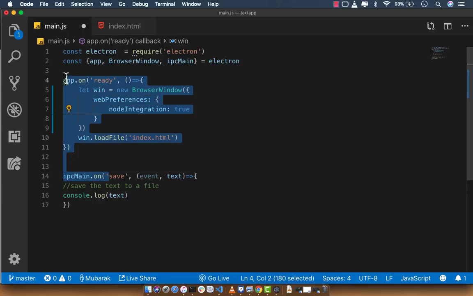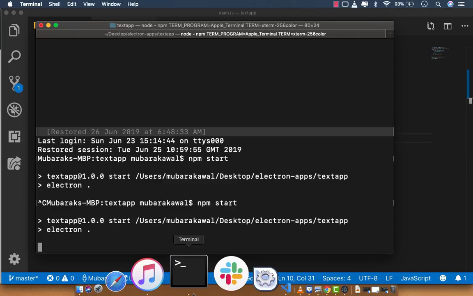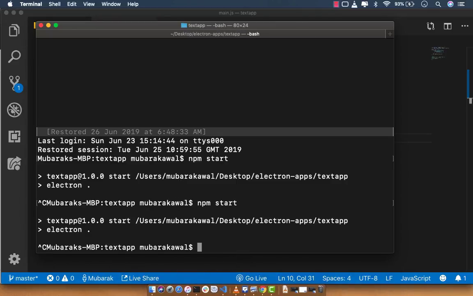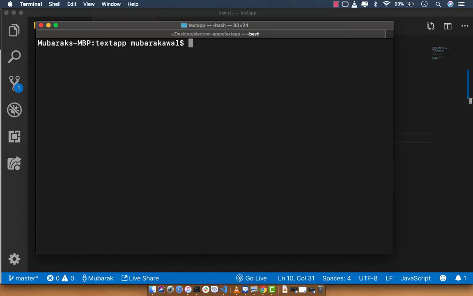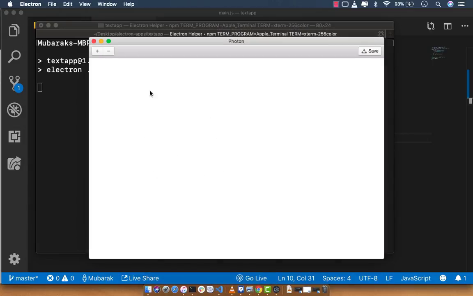Now remember, we modified our main process, and anytime we modify the main process, we have to restart the server. So I'm going to save this, come back to my terminal, and press Control C to stop it. I can even clear everything here by writing clear, and if you're on Windows, you can use CLS to clear. Now run npm start again. This should start our application, and hopefully we shouldn't get any require error again.